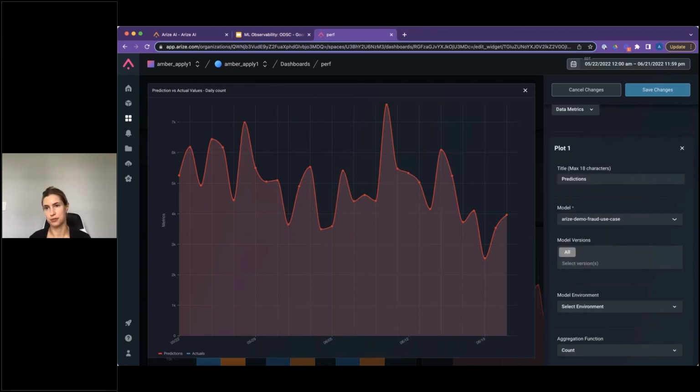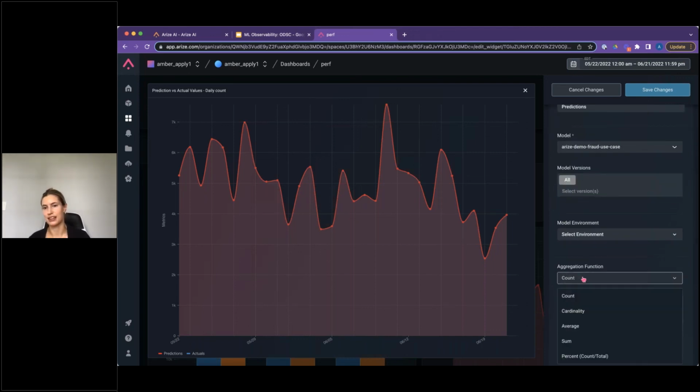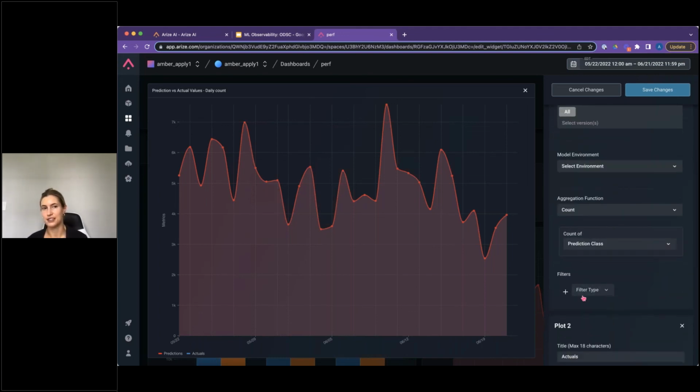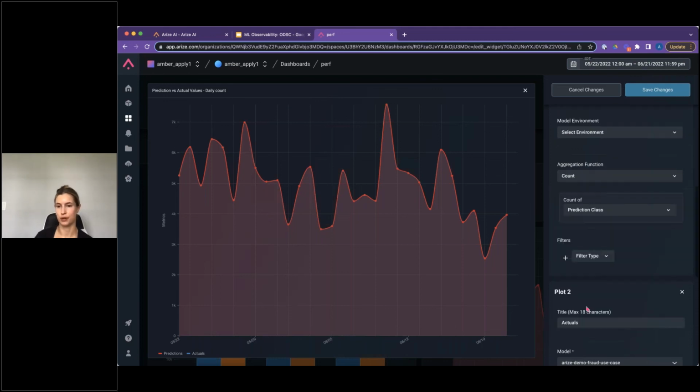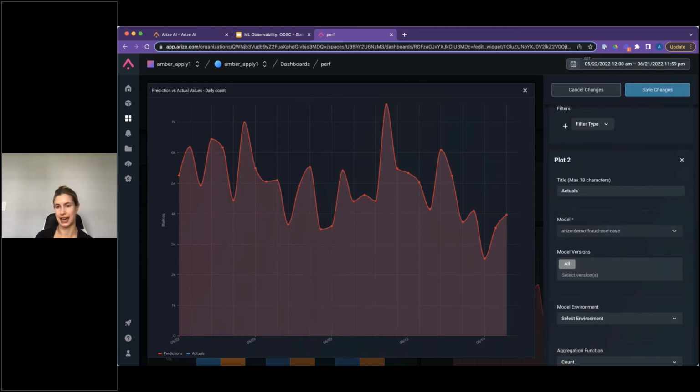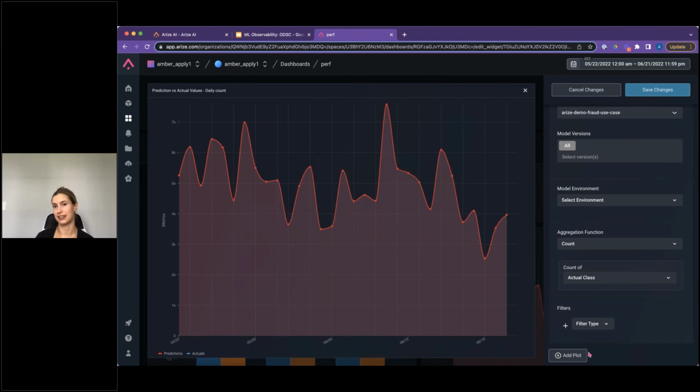Mostly because teams want to be able to edit these however they'd like, being able to select the environment, an aggregation function if you'd like, filters. That's very much still based on filters. Arize really prides itself on being able to continually filter down until you find that error, or track very specific inputs to your model. So you can also continue to stack plots, add plots, overlap if you'd like to do that.